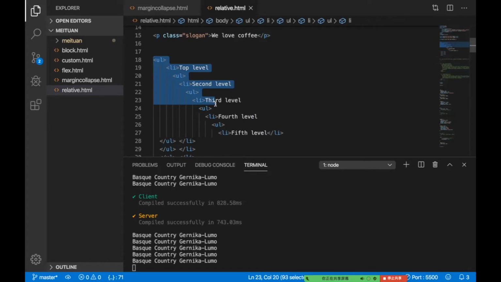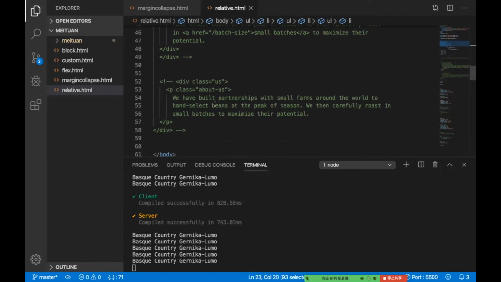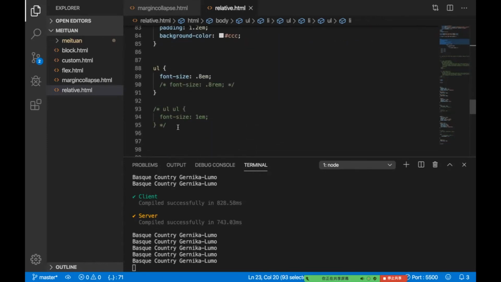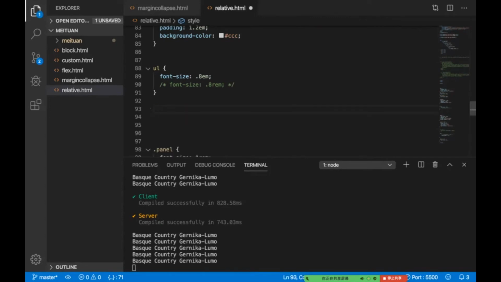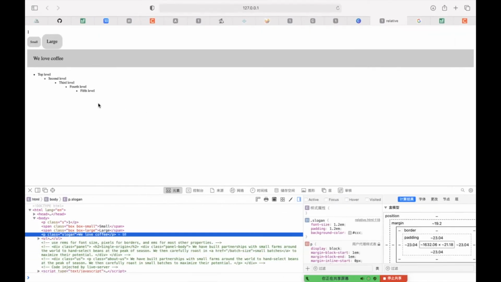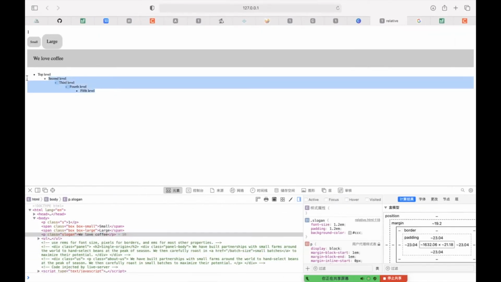So what can we do with it? The first thing we can do is set only the first UL to 0.8 em, and then the rest like 1 em. So every time we inherit it from the parent, and it always times 1, so it's equal. And then let's see the result. Look, it has changed to the same size.